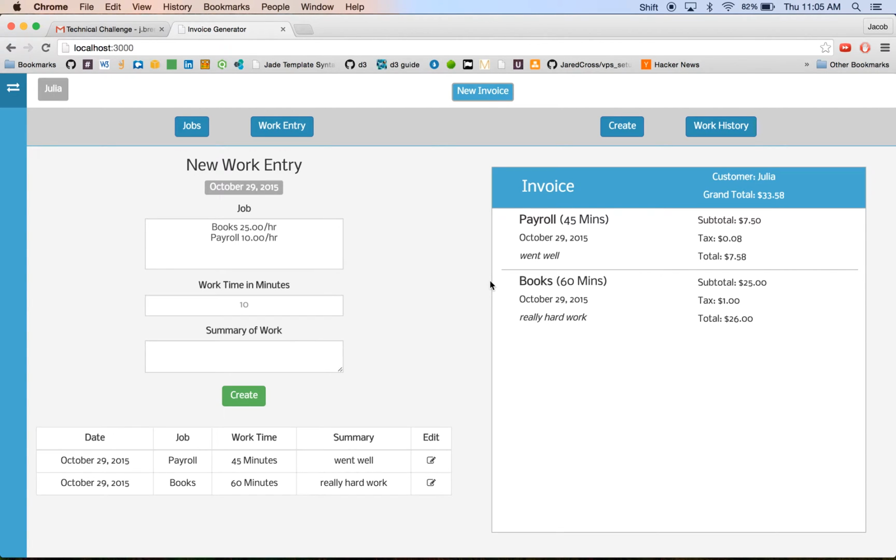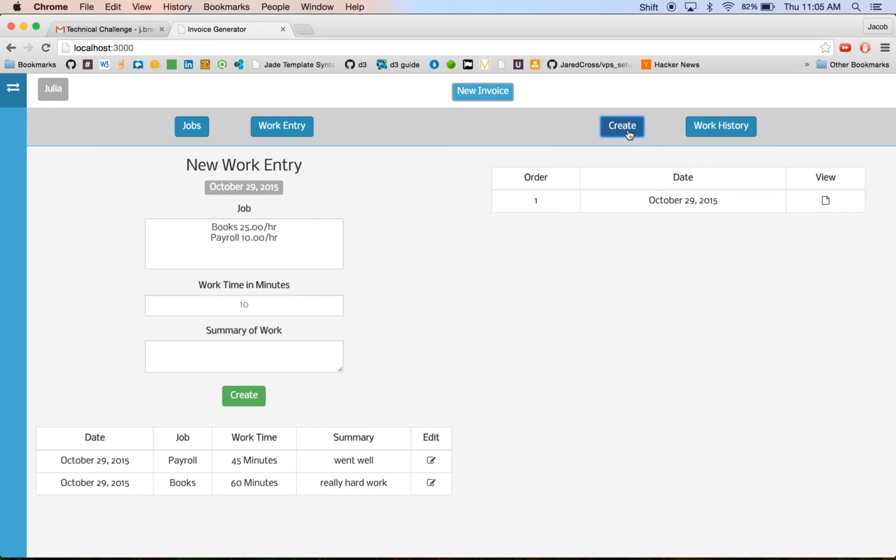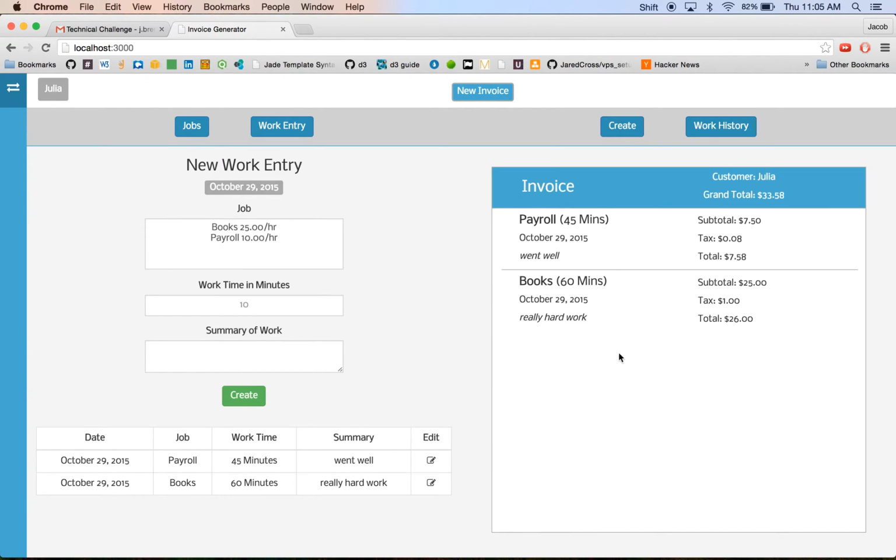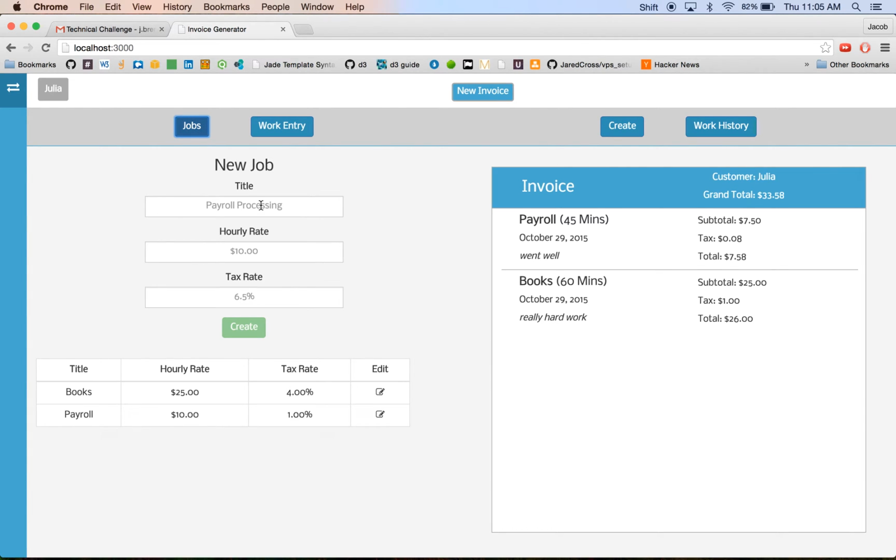So now if I want to save this invoice to Julia's customer profile, I can hit create. And now she has an order here that I can pull up and, you know, add another job over here. Maybe we did taxes for it too on this invoice. And this is $40 an hour at, you know, 7% tax rate.